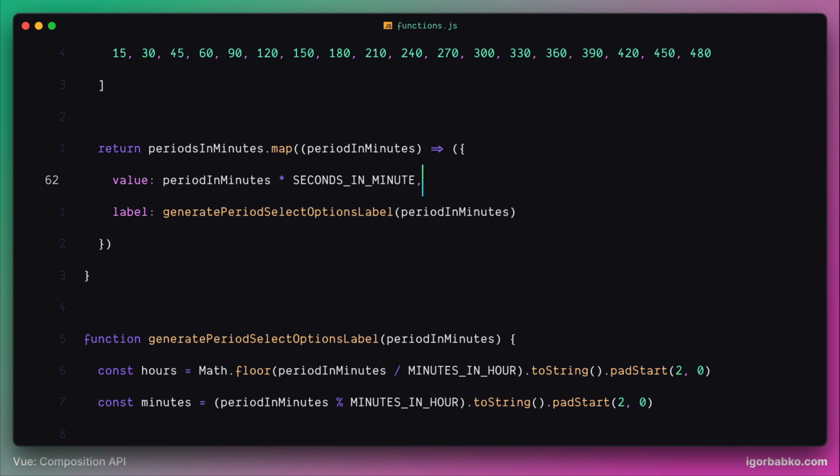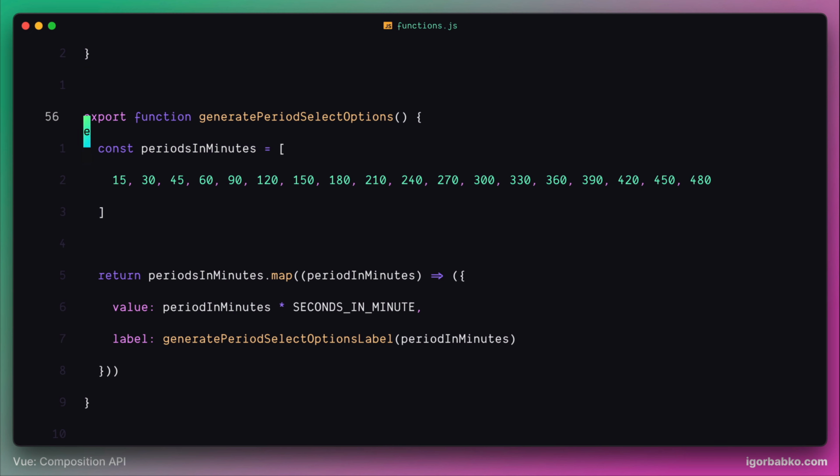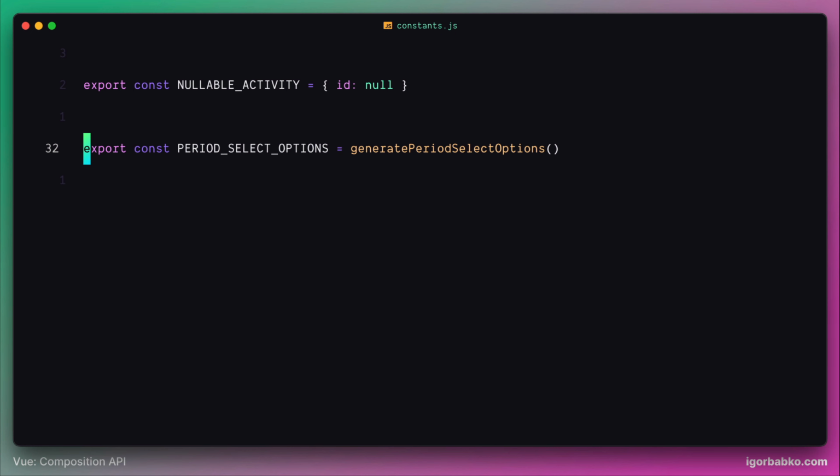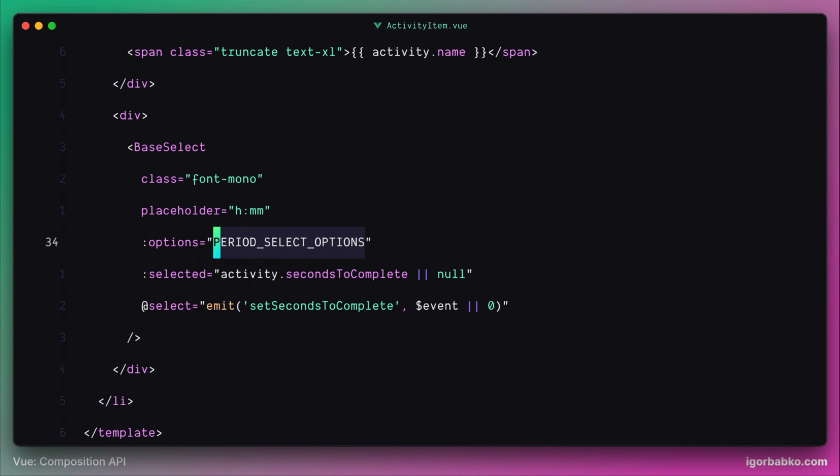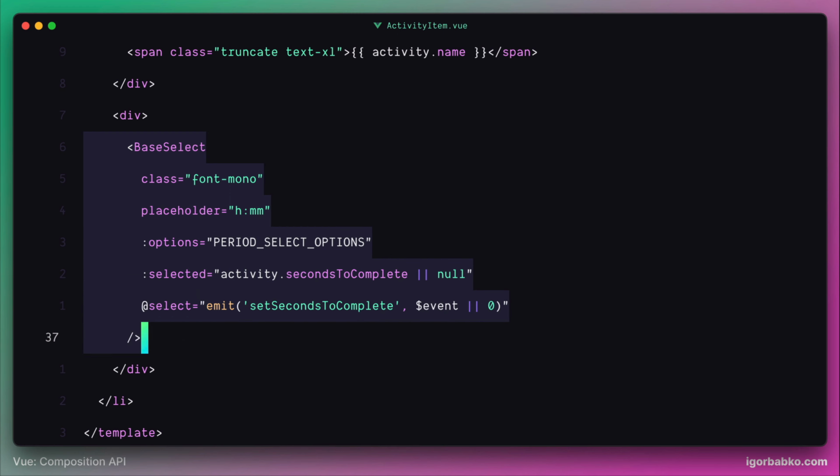So now, based on this initial array of amount of minutes, this function is going to generate for us an array of select option objects that can be used to render select options for the select box on the activities page. And then the generated array of select option objects will be assigned to the period select options constant. And since this constant is already used as a prop value for the options prop for the base select component, that newly generated array of options will be rendered inside of the select box.